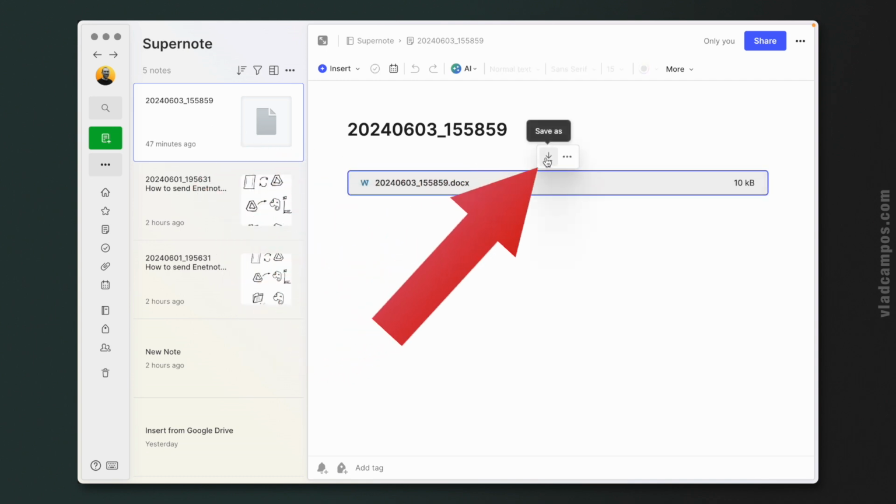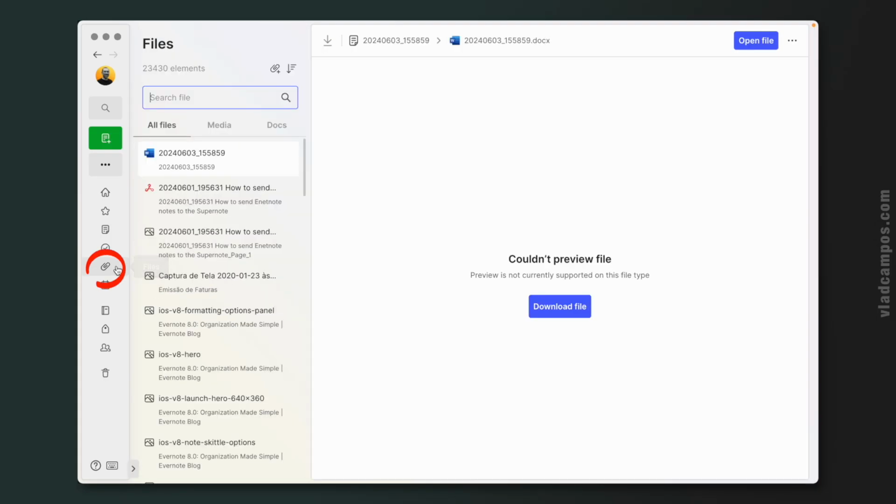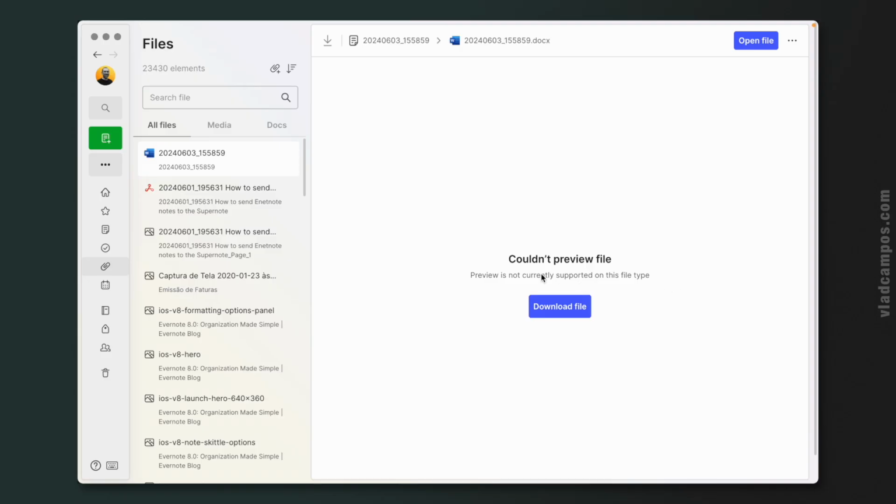If I click here, I can download this file, but I don't have Microsoft Office on my computer, so there's no point in downloading it. What I want to do is try the preview. Oh, it's not here. Preview is currently not supported on this file type. I was expecting this to be a way to read doc files on my computer without having Microsoft Office installed, but it says currently not supported.